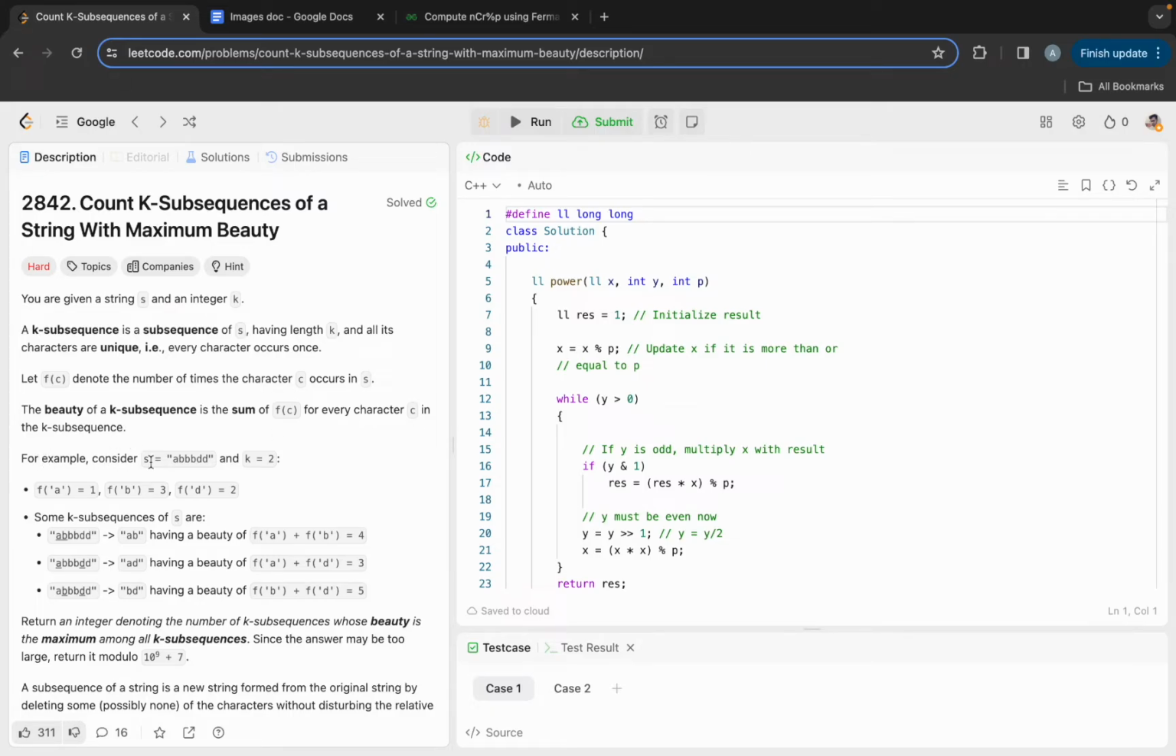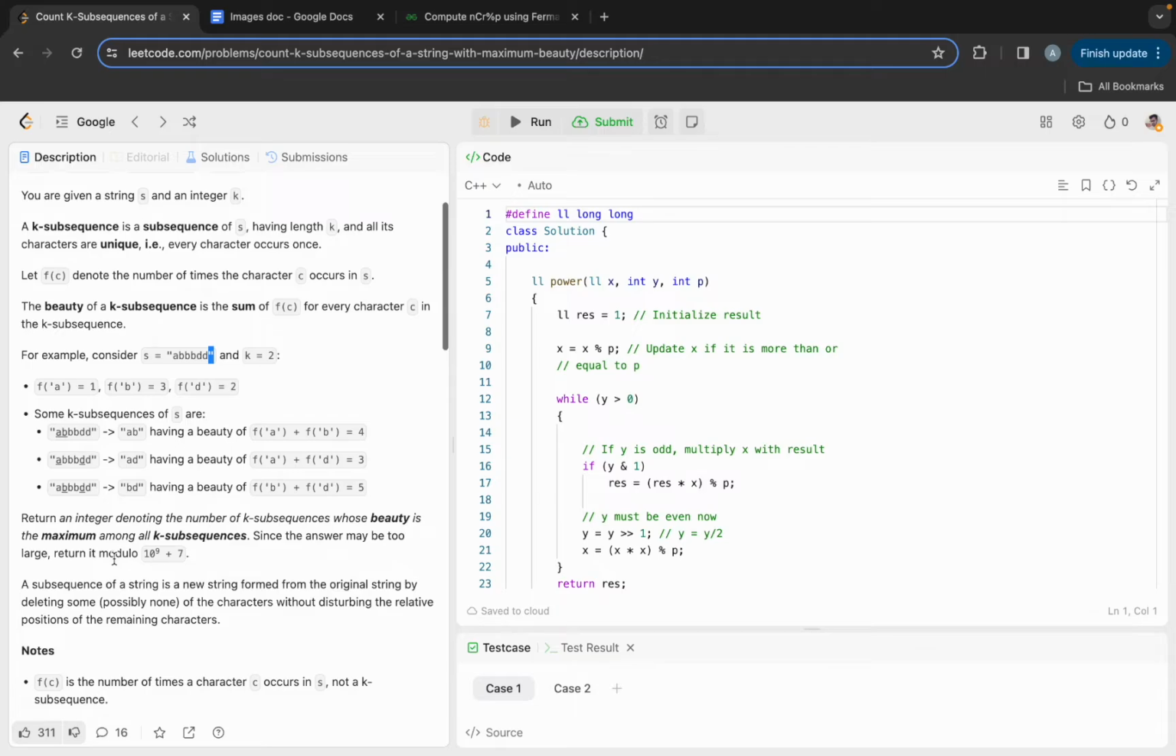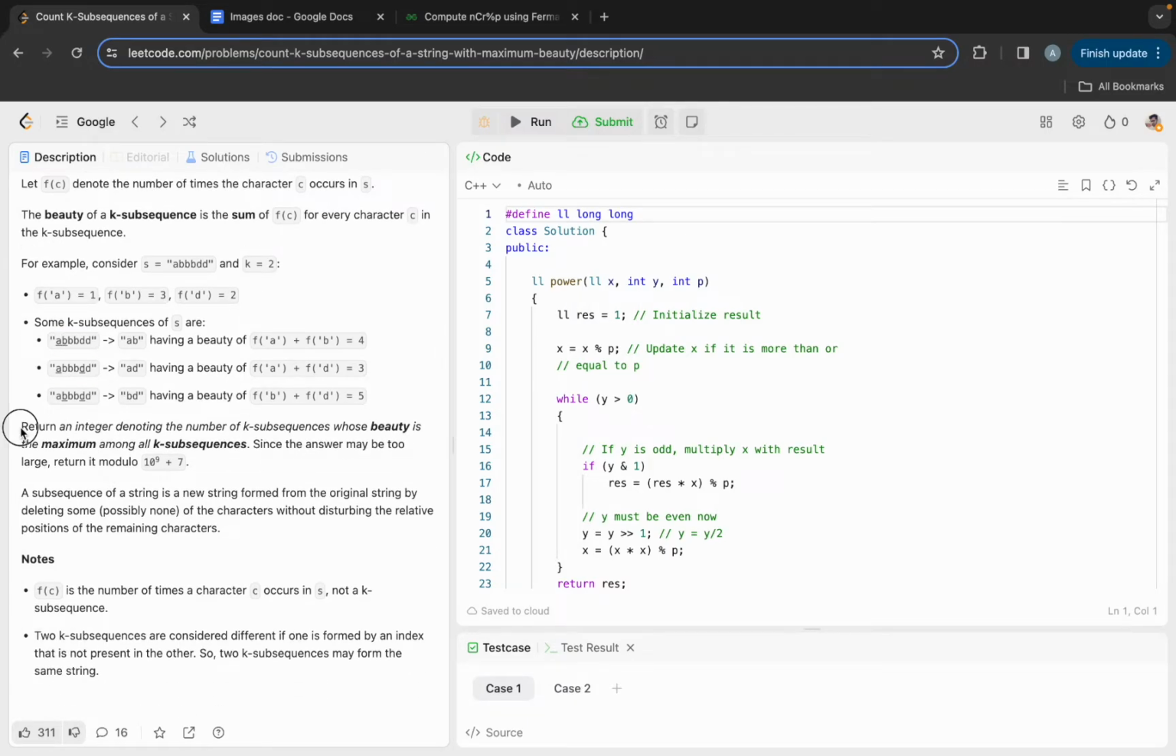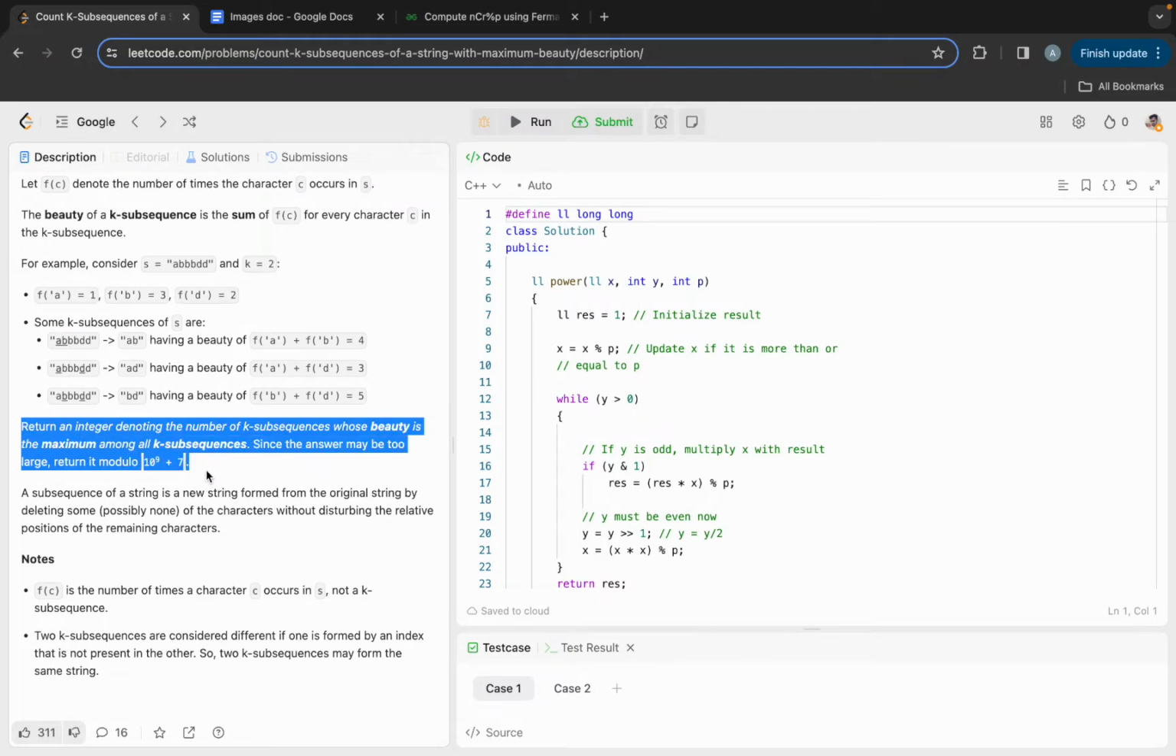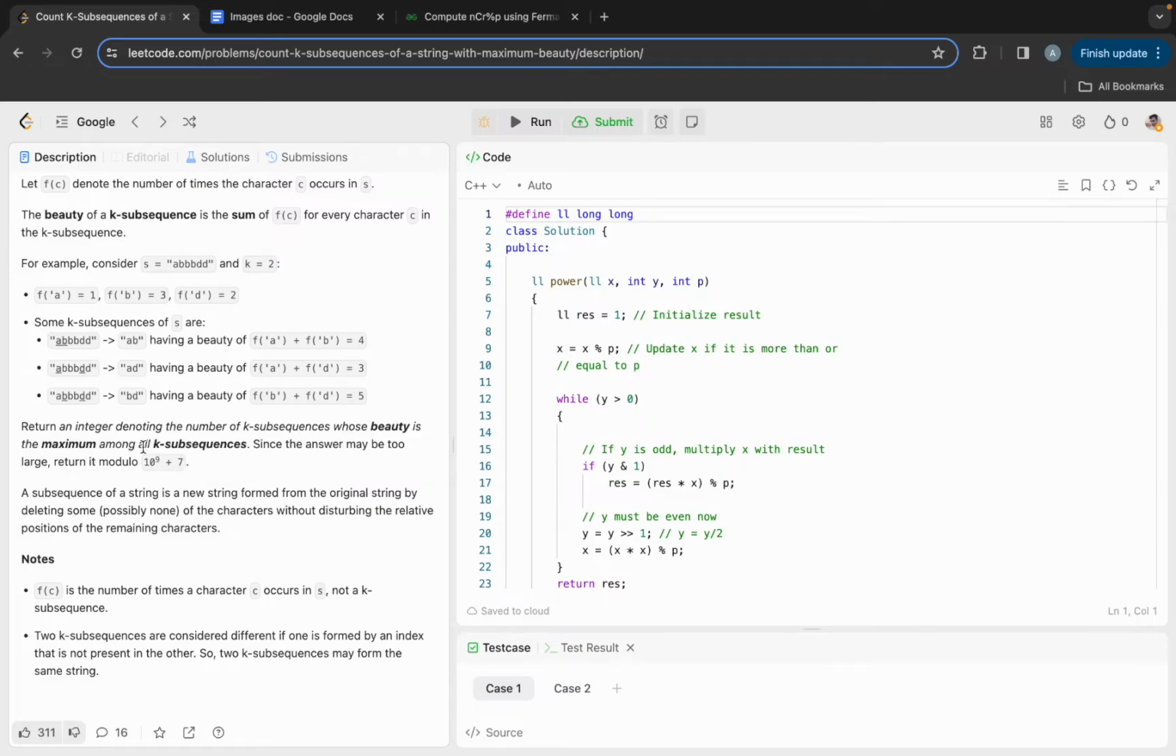For example, consider S equals A B B B D D and K is equal to 2. Fa is 1, like the total count of A in the given string is 1. Fb is 3, so B is present 3 times, and Fd is 2, so D is present 2 times. Some k subsequences of S are these. Return an integer denoting the number of k subsequences whose beauty is maximum among all k subsequences. Since the answer may be too large, return it modulo 10 to the power 9 plus 7.